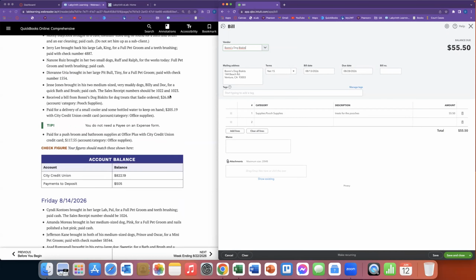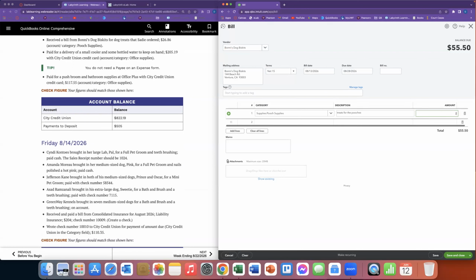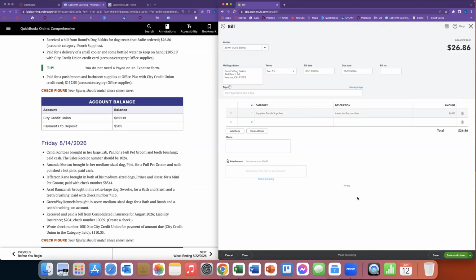It also already gives you pooch supplies for treats and pooches. Okay, pooch supplies, alrighty. It actually tells you here how to do it, and it memorizes it. Once you use that vendor, they think you're gonna buy the same stuff over and over, so they already have it in here. And I think it's a setting in your QuickBooks that you can say, yeah, I want this or I don't. So it's 55. No, it's not 55. It's 26.86. All right. And we're going to save and close.